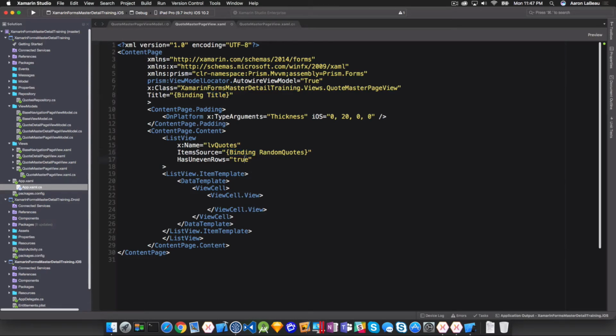And this one we're going to bind the actual observable collection of random quotes to the item source. And we have a property in here called has uneven rows so that our quotes have different texts of different sizes. One quote may be 1 line and one quote may be 5 lines. So we want to make sure that we display the entire lines and we don't get the little ellipsis that says we can't show all the text. I don't like that. I want to see all the text.